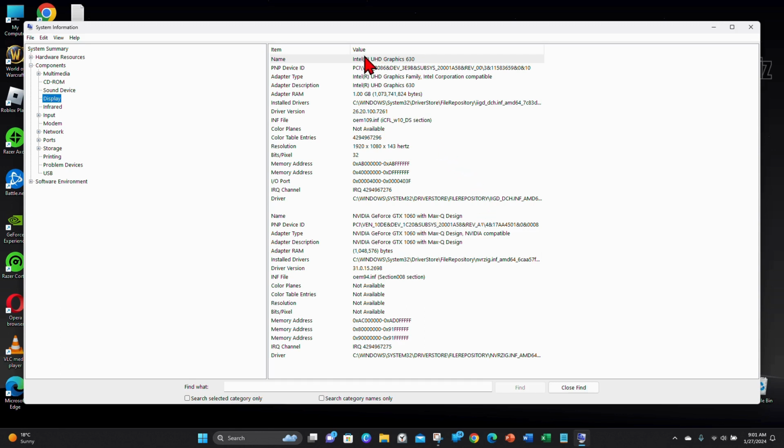So yeah, that's it guys, how to see your system specs inside your PC or laptop.